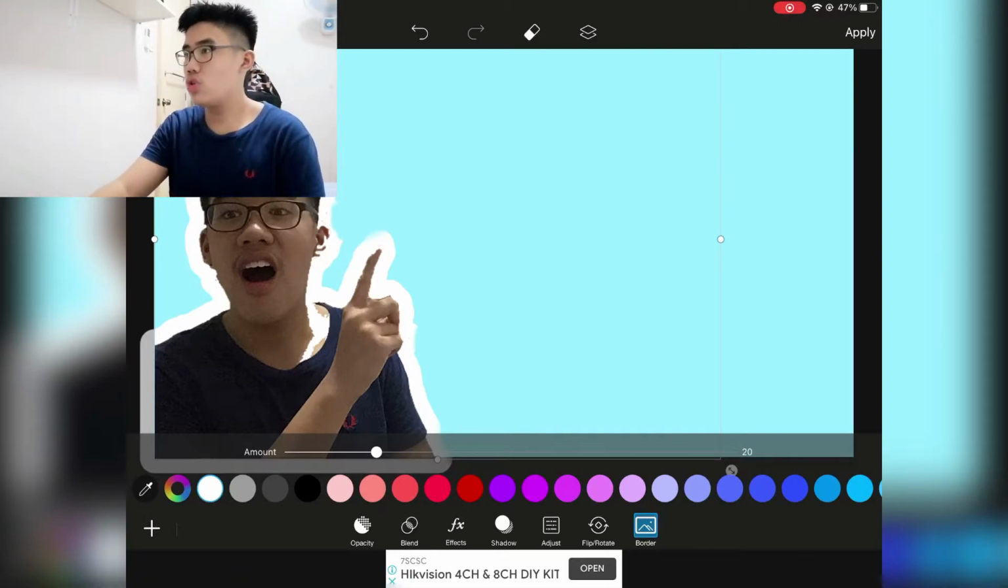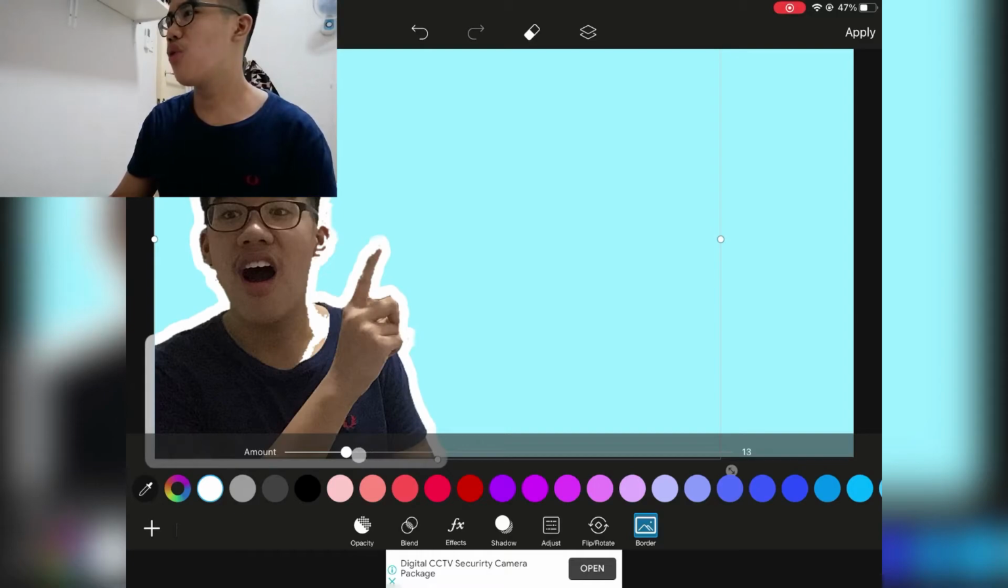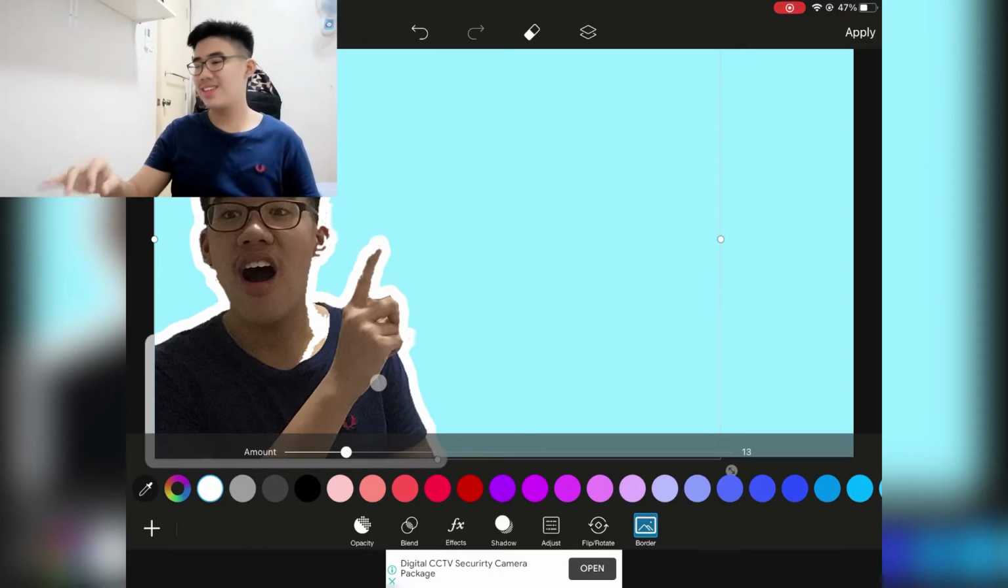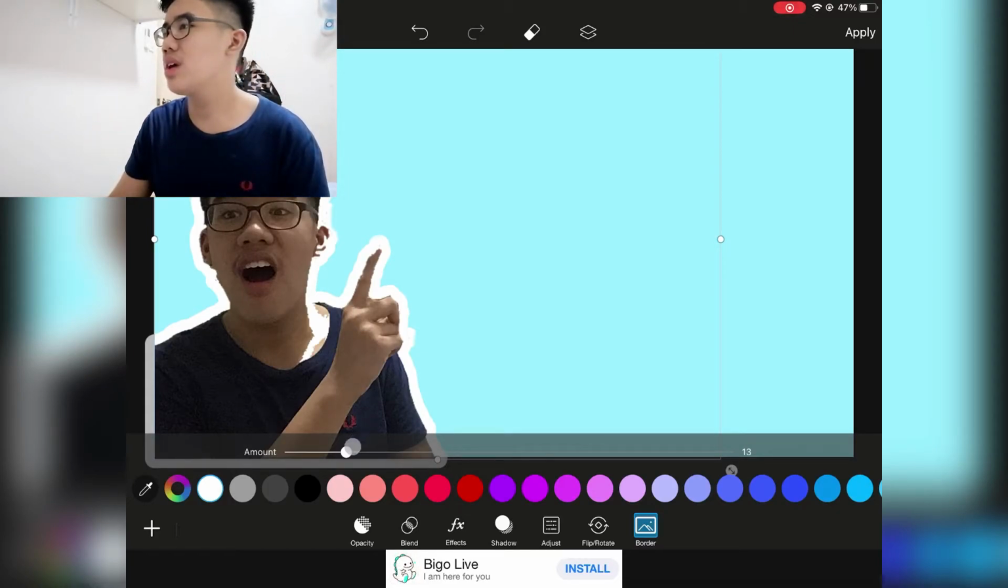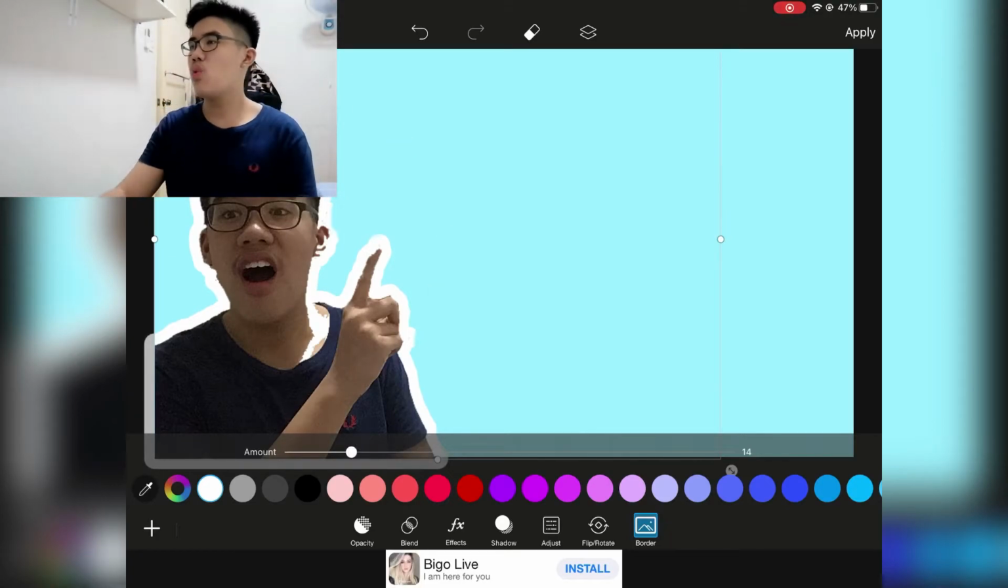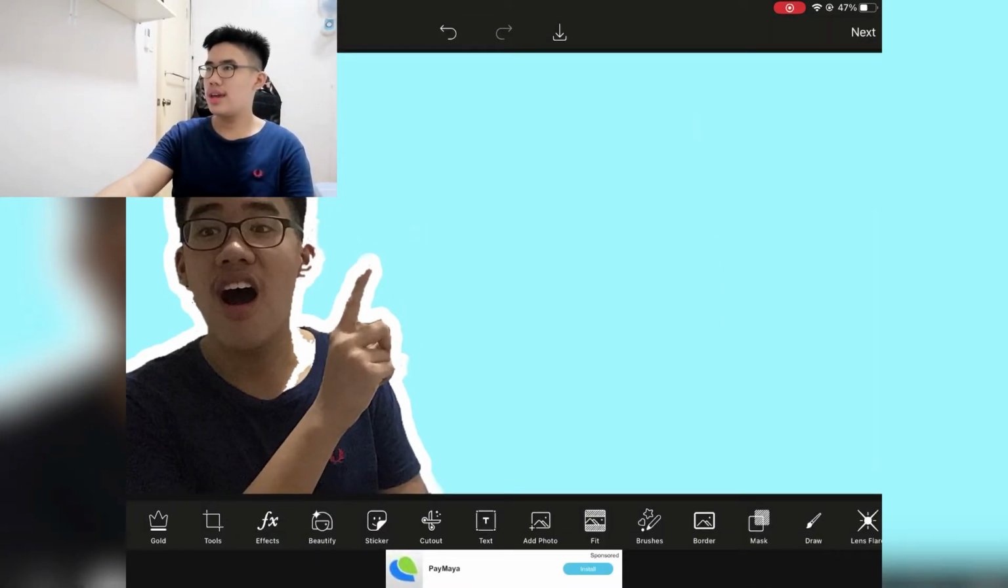But anyways, after you make the white border, you want to adjust the size of it. You don't want to go too thick, or too thin. I recommend somewhere around 14 to 16, but it's totally on preference. So let me just increase it a bit. Alright, once you're satisfied with the white border, click on apply, and now your border is situated right here.